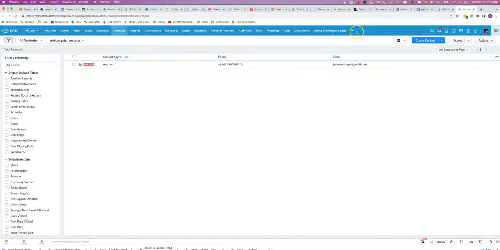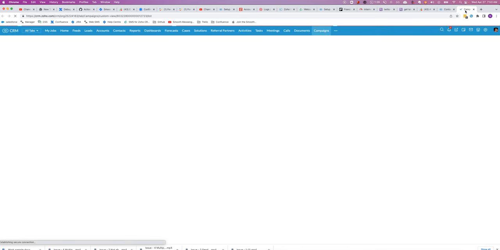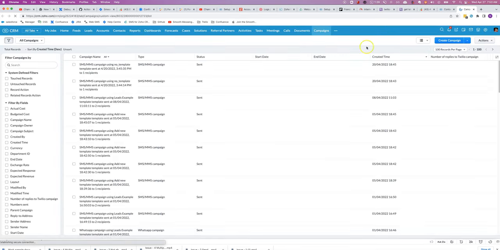What we'll do is first go into the campaigns module. We'll be able to find all of the recent bulk SMS campaigns that we sent. We'll find the one that was sent recently. Let's say this one here.